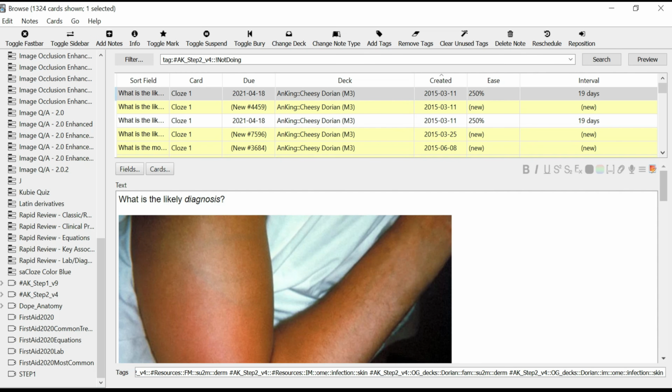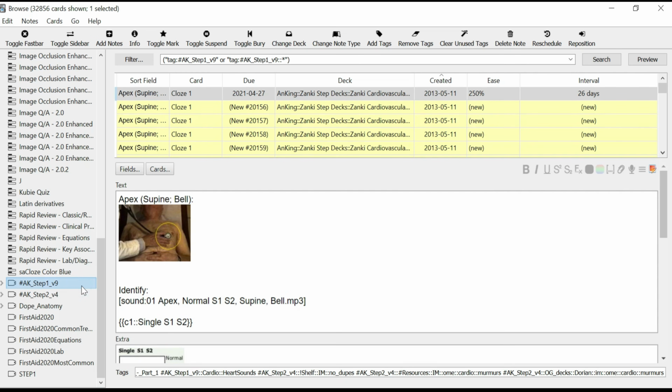So basically at this point, you should just have the Anking Step 1 V9 tag and the Anking Step 2 V4 tag. It's very important to make sure you don't have Anking Step 1 V8 or Anking Step 2 V3 or any other tags that still have cards in them, because that means you probably didn't update correctly because the note styling didn't fully update and change to the new card type. So comment below if that's happening to you, and I'll try to figure out what's going on, but most of the time it's because you didn't use the special fields add-on like I said and press update note styling.